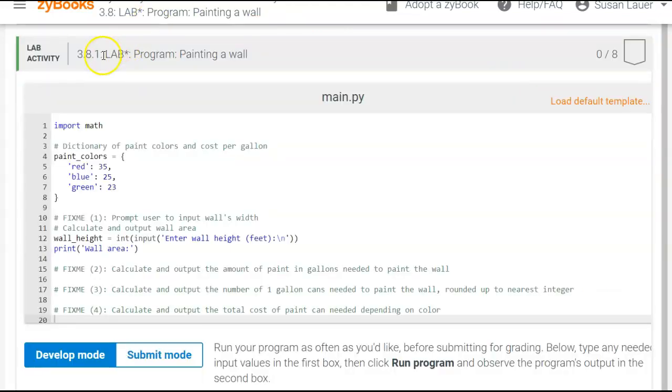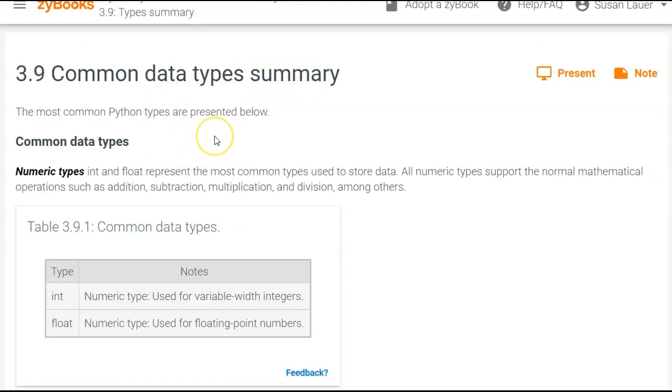The 3.8.1 lab suggests an import math here because they want you to round some numbers up. So make sure that you're using the rounding function that you need to round these up. I think it was ceil for ceiling, but you can look that back up and see what that's supposed to be. 3.9 talks about the common data types.